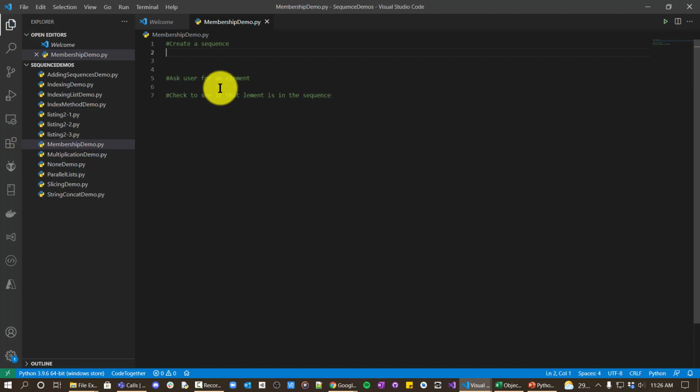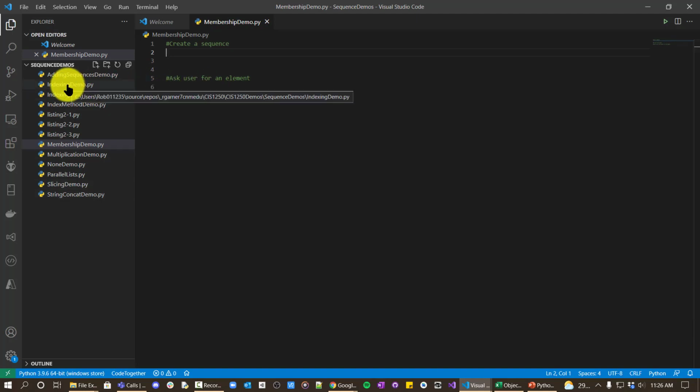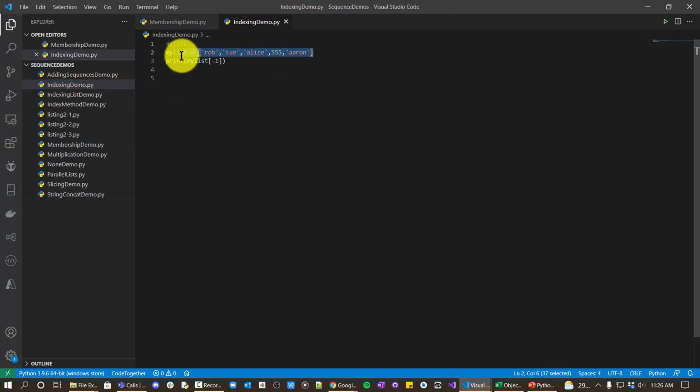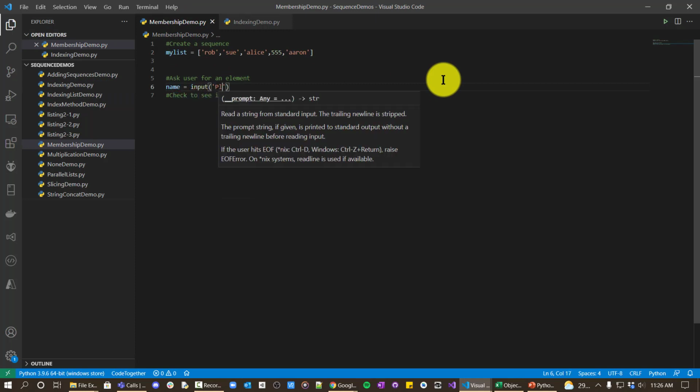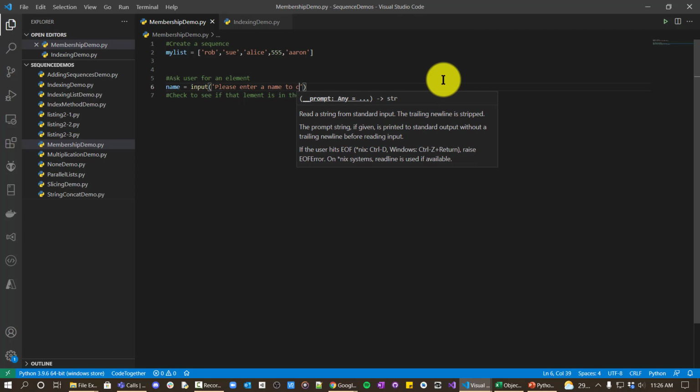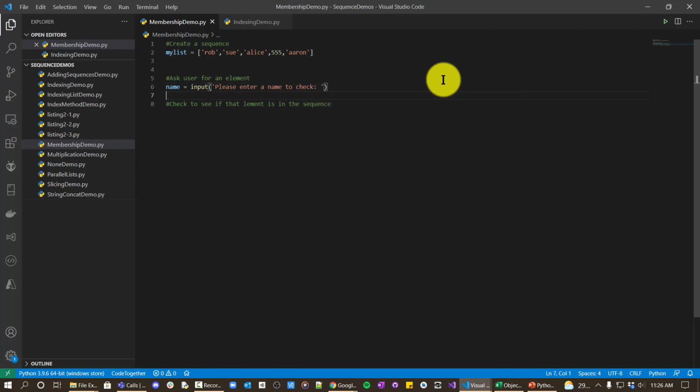Well, let's just make a list of names. We can probably borrow one. So I'll take this one that we made before. And then we'll say name is equal to input, "Please enter a name to check." And then we'll say is_in_list will be the name of our variable, and we're going to make that equal to name in, which is the in operator, my_list.